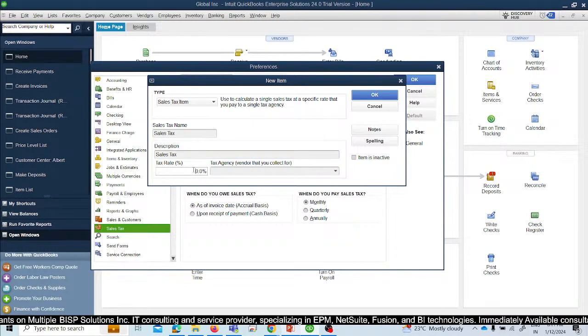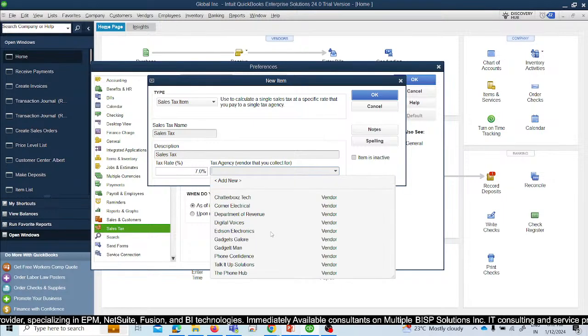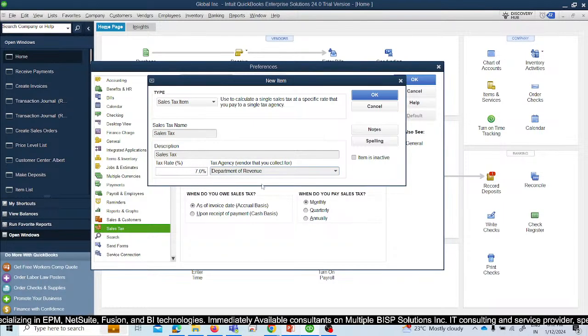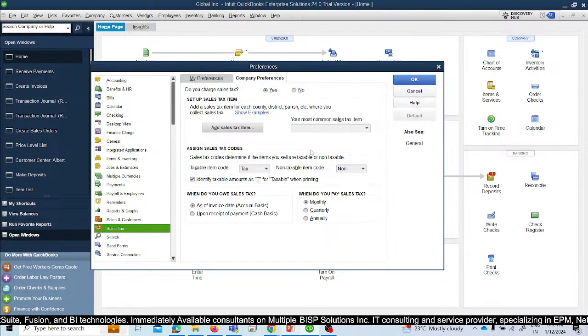Now here you have to mention the name. Our company Global Incorporation is eligible for a 7% rate of tax. So here I'm creating this sales tax rate for 7%, and here we need to select the tax agency, that is the vendor that you collect for. Here I'm selecting Department of Revenue. Then click on OK, and for when you pay the sales tax, I'm selecting quarterly, and as of the invoice date on the accrual basis, and then OK.